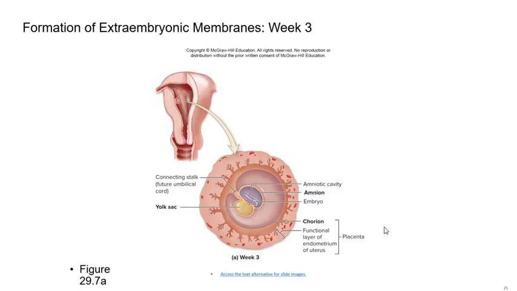So this here is just kind of an overview of these last few things that we've talked about, right? So the formation of some of these membranes. So again, we've got epiblast and hypoblast. So take this blue little layer here as epiblast. Take this yellow layer as the hypoblast. Here's the yolk sac. Here's the amniotic cavity. Here's the chorionic cavity. Here's the chorion, right? That outermost extraembryonic membrane. And then the chorion and this functional layer of the endometrium will form the placenta, right?